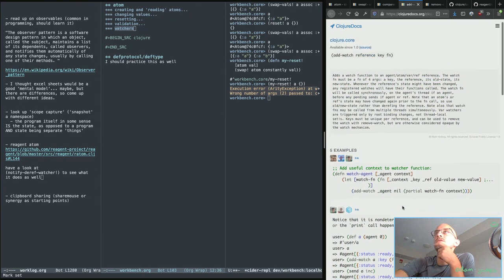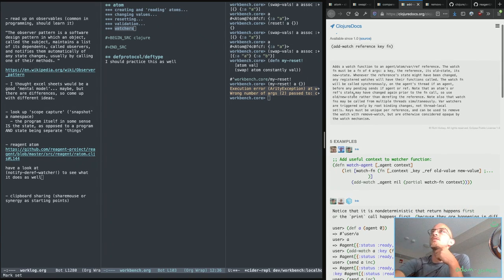Add watch. Okay, so it adds a watch function to an agent, an atom, a var, or a reference. The watch function must be a function of 4 arguments: a key, the reference, its old state and its new state. So whenever the reference's state might have changed, any registered watches will have their functions called. It will be called synchronously.